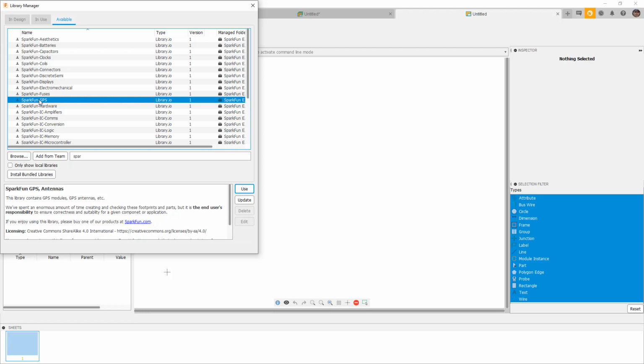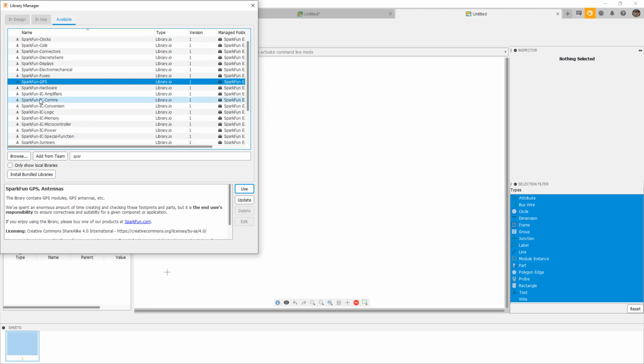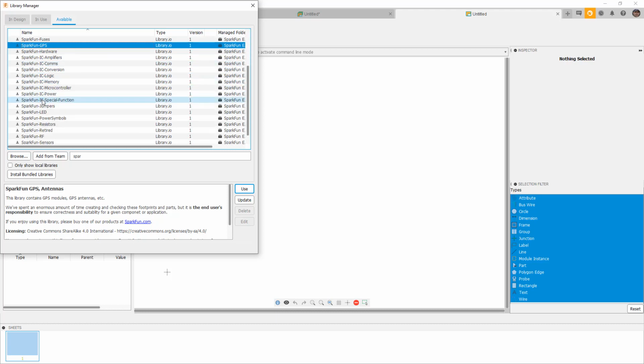So if you're a hobbyist, you're working with Raspberry Pi or Metro boards, or you're using Arduino stuff, a lot of that is already going to be in here. So it's important to take a look, and if you're designing a board that's going to use some of these off-the-shelf components, go ahead and make sure that you grab an accurate representation of those components.